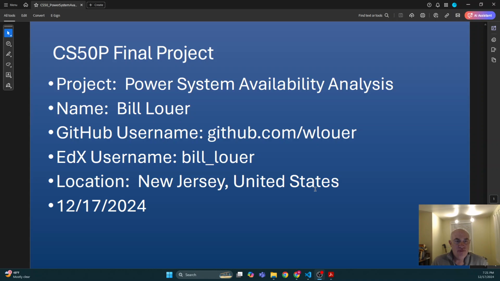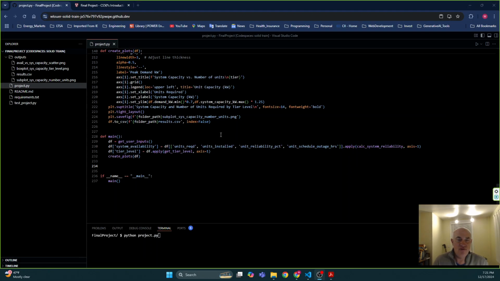I chose to do my final project on developing a screening tool that could be used for screening through power system options required to meet data center loads. Data centers require very reliable power, and that means that you need to install a significant amount of redundancy to meet different reliability standards that data centers have.